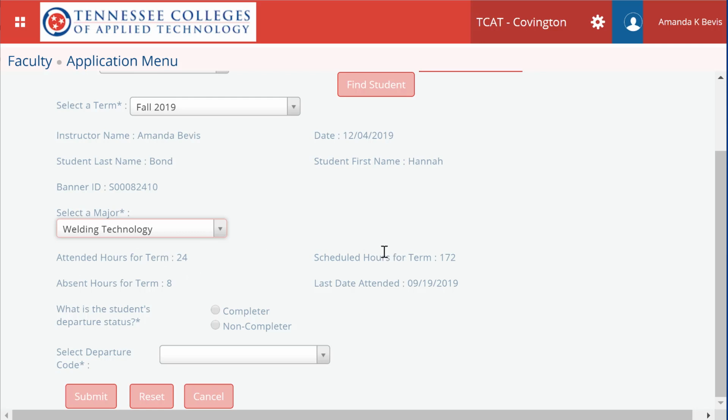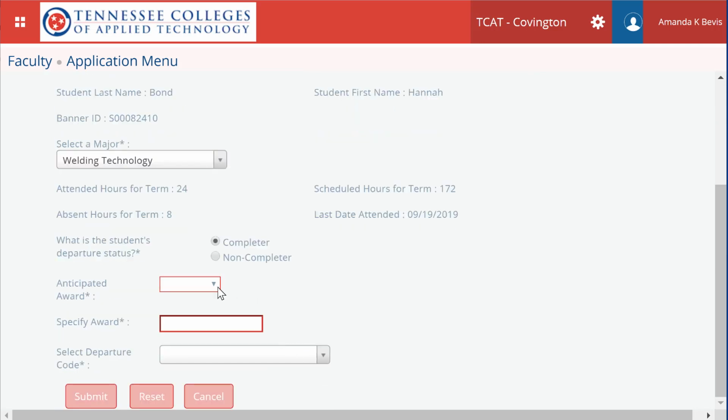The next thing I do then need to select is whether this student is a completer or a non-completer. I will select completer. I will then enter the anticipated award for this student. For this example, we'll say that this student earned a certificate and that the certificate was the welder's helper.